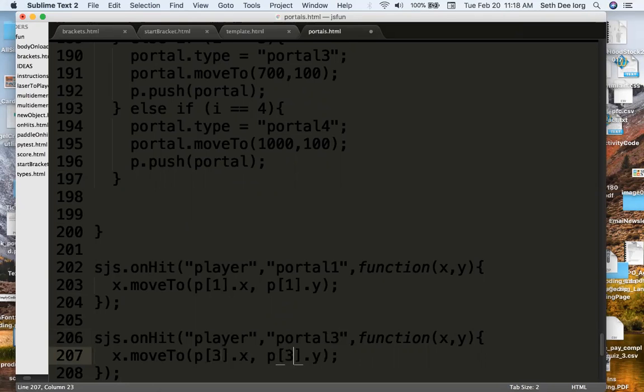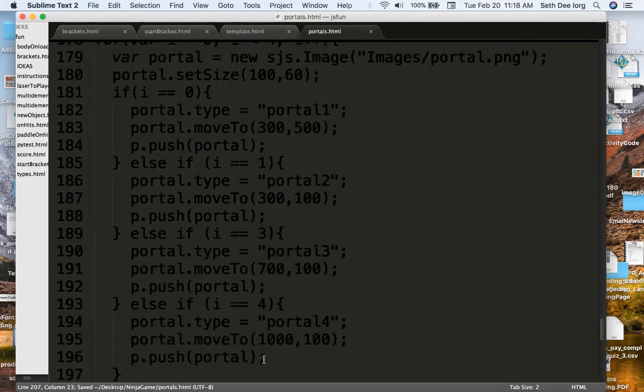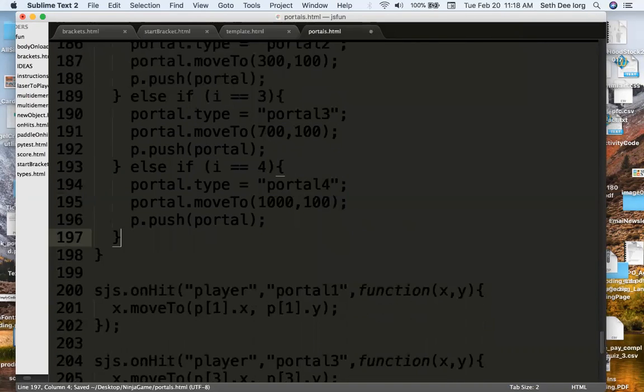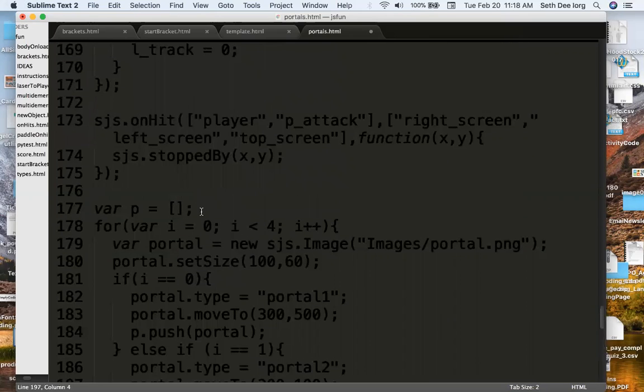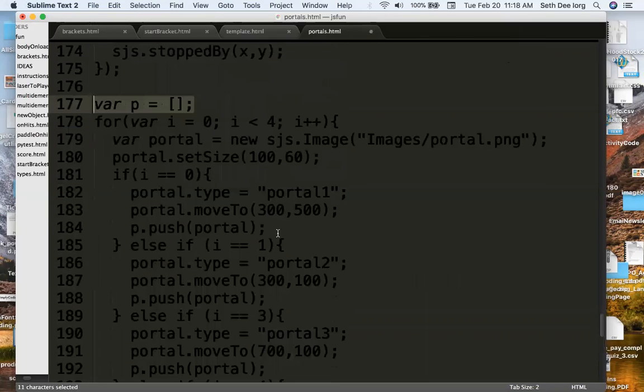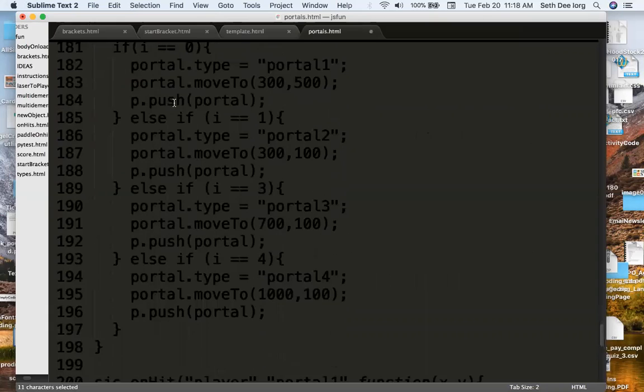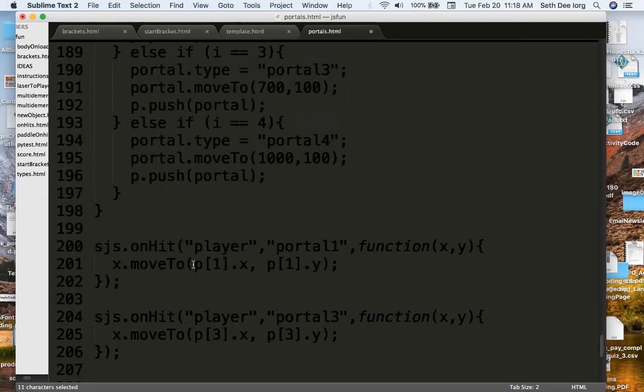So anyway, any questions about this setup? Julian, I'll look at your chats in just a minute. Basically, we have an array. Every time we build a portal, we move it into the array, and then when we want to use that particular portal, you access it with the name of the array, and then the position number in square brackets, and then we can just get its x or y coordinate.